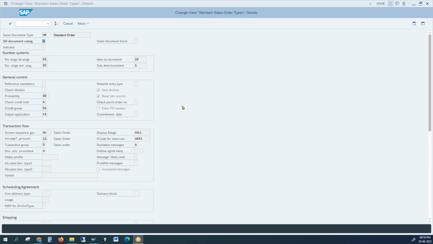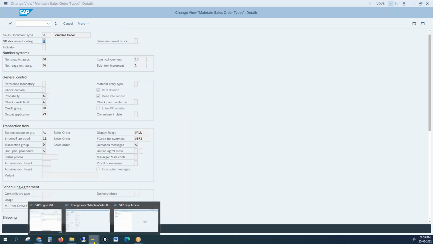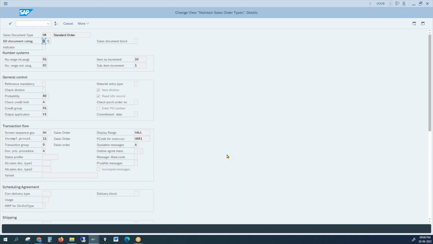And what is line item? Line item means the material we enter in the sales document. Serial number 10 is X material, serial number 20 is Y material. So that is line item. Line item means the material you entered in the sales document.